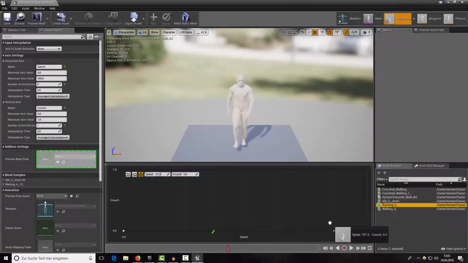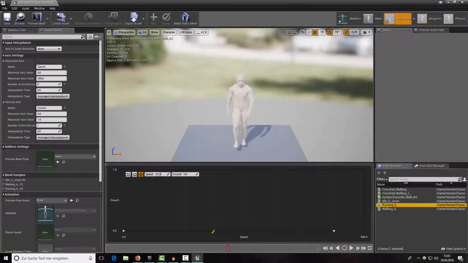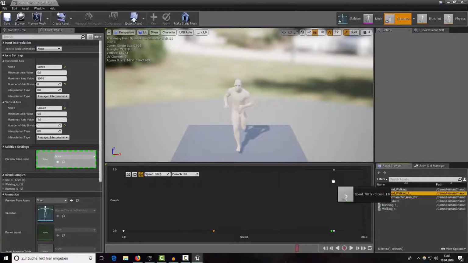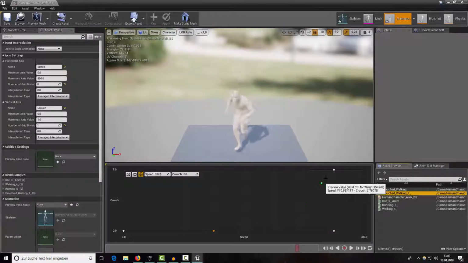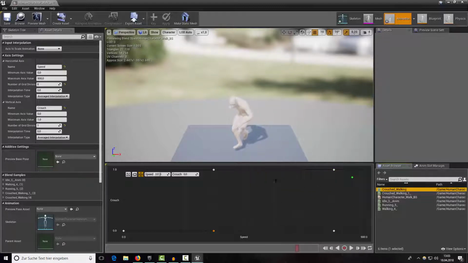And now take a running animation and drag it somewhere near the end. Okay, we should test this later on in game, but okay, this should work for now. Crouched walk 1 should be dragged somewhere near the end too, and crouched walking should be dragged somewhere here too.